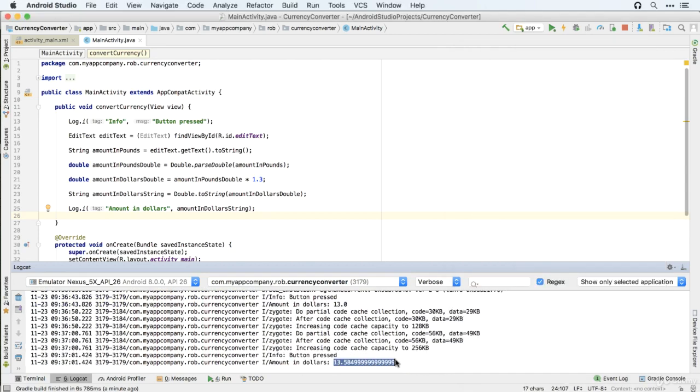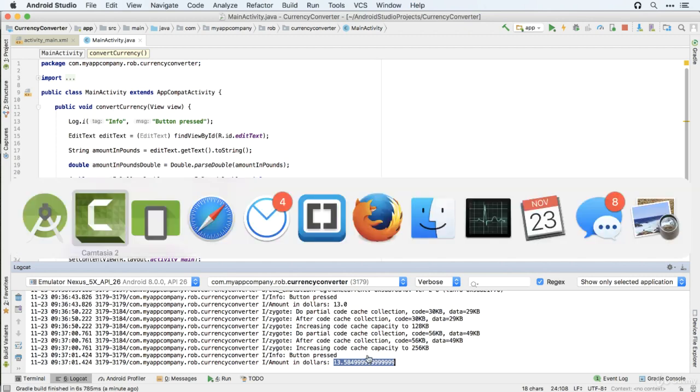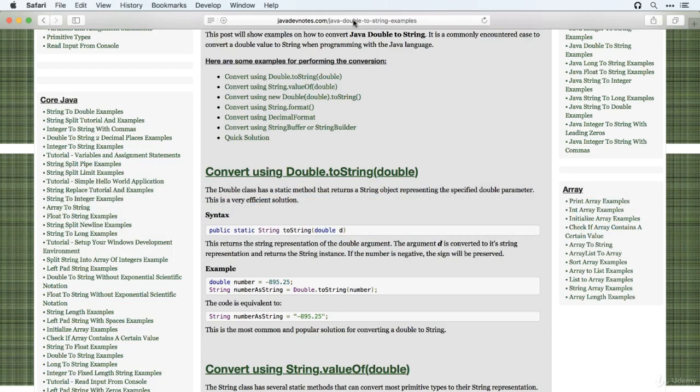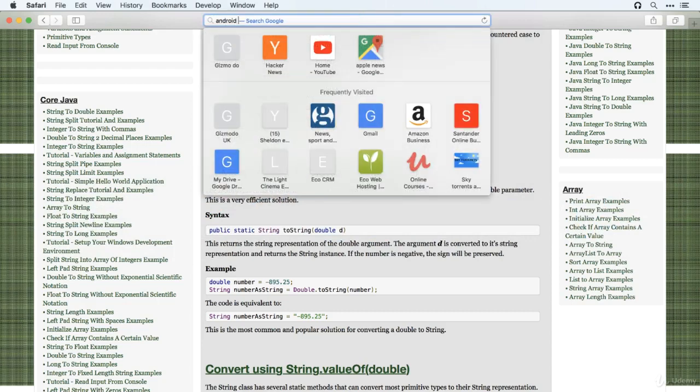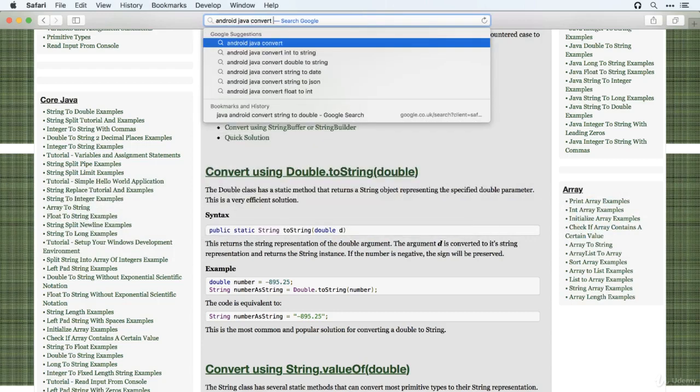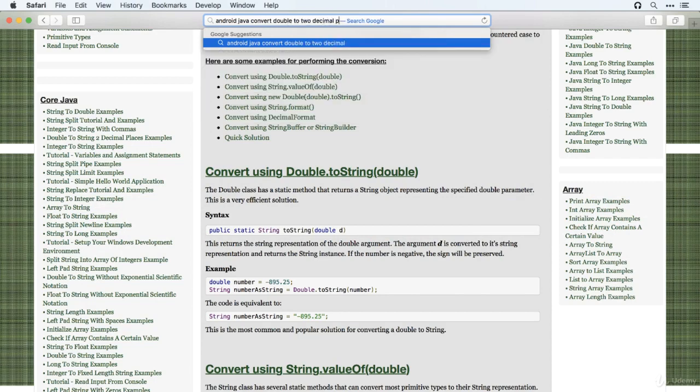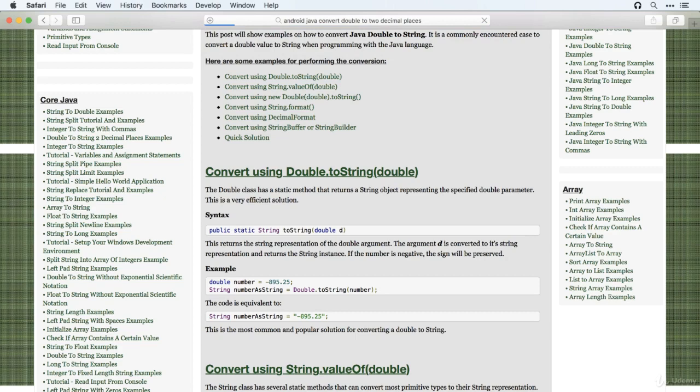Okay. There we go. Now we've got a very, very accurate number there. I'm going to be a little bit fussy about this. See if we can convert it to 2 decimal places as currency usually is. So again, Android Java convert double to 2 decimal places.